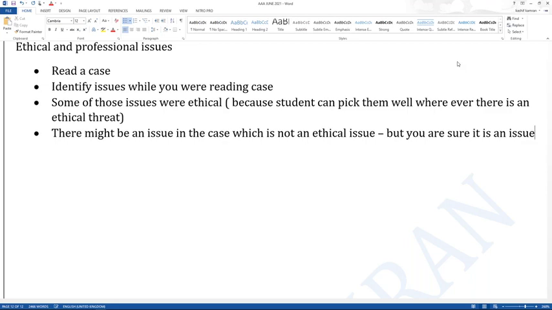So will you be concerned about classifying the issue, or will you just be concerned about explaining to the examiner why it's an issue? In a case paper, there might be five issues, and on four of them you are very sound because you know this is a threat. But on the fifth, you know it is an issue, but you are confused. Is it an ethical issue? No. Is it a professional issue? Rather than being confused on the classification, is it better that you explain to the examiner why it is an issue, to score you marks? Is that clear to all of you?